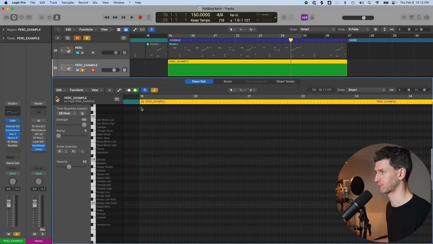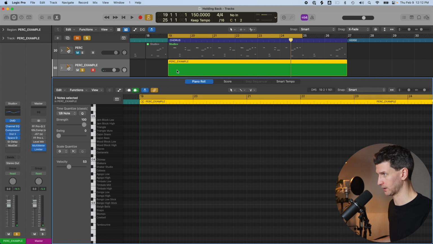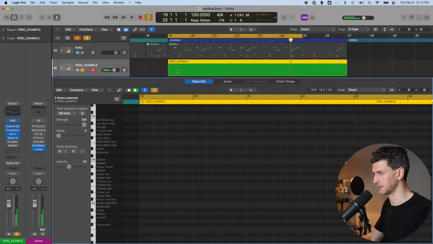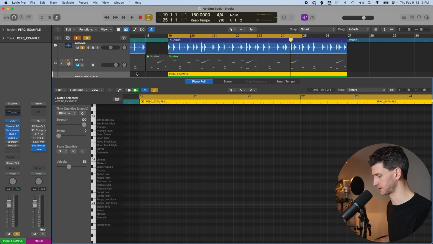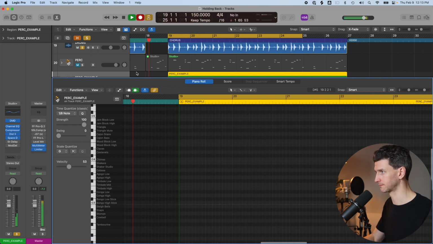And then either start programming little things in right away or just have a go at it with what you hear. Like pick something you like, maybe this bongo low stick or bongo high stick. Play over the drums and just record something.